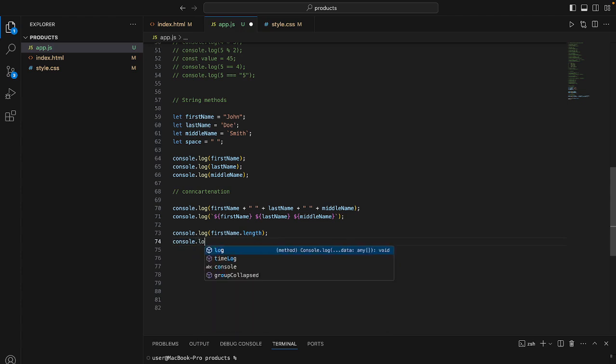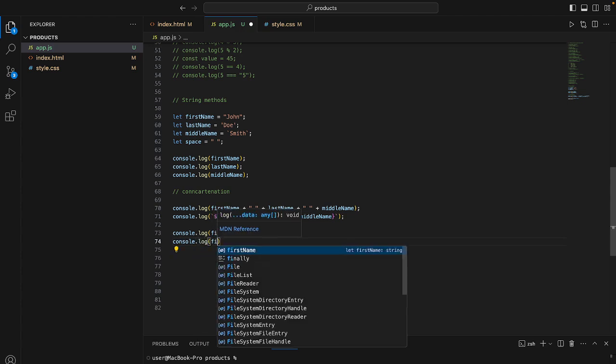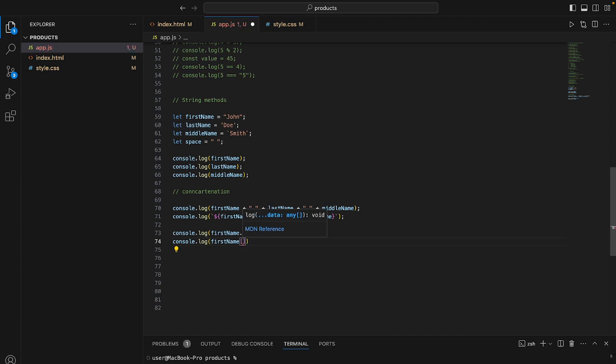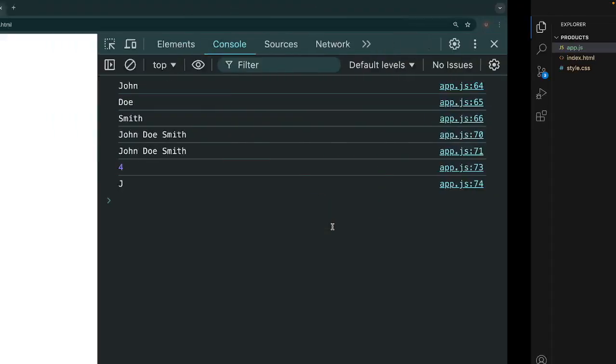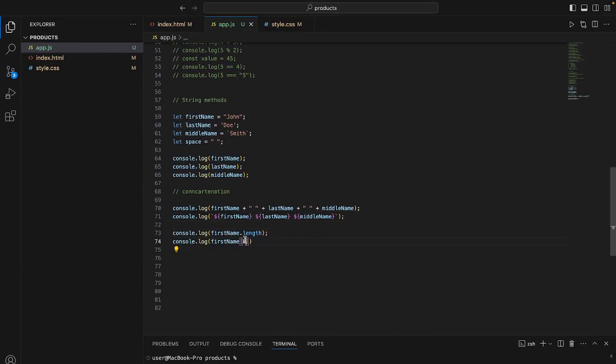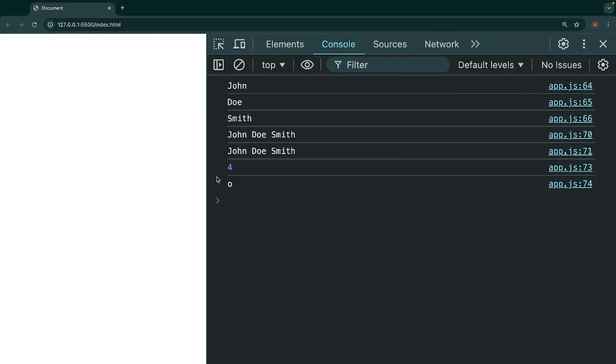Console.log, I can say first name, and now do this, 0. So this is saying get the first character. Normally in most programming languages, 0 is used to start the first item, not 1. Conventionally we use 1, but most times in programming languages you use 0. So you do 0, and when we save this you come here and you see J. When I try 1, you see that it's O. Save it, and you see O here.